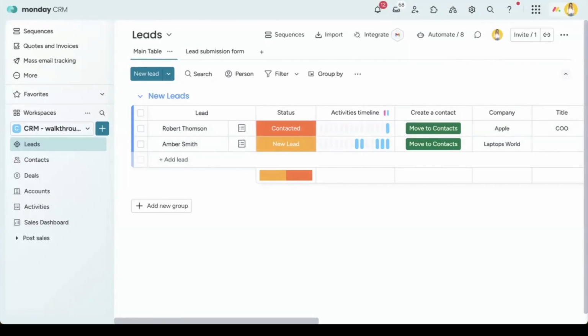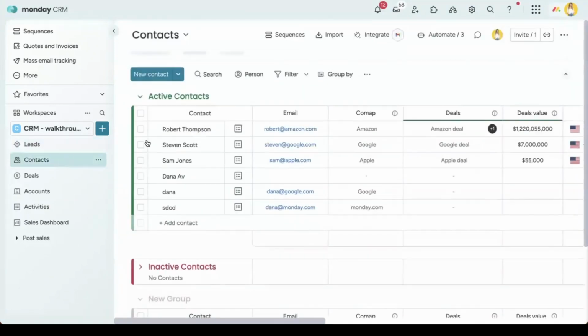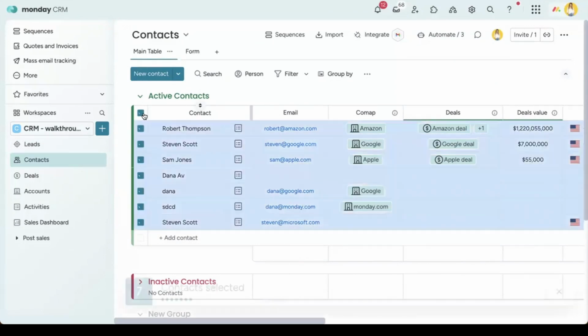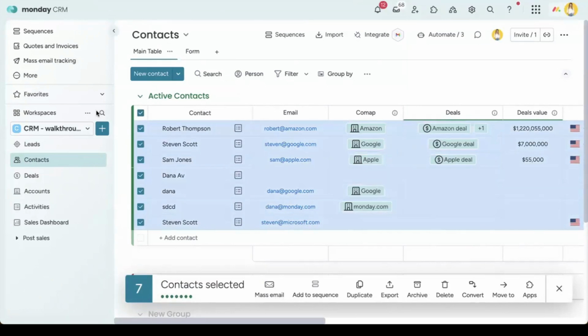Okay, awesome. So we talked about sequences. I hope it's clear. I hope you find it incredible like I do. And now I want to show you another functionality. For example, if I have my contacts, I can also send mass emails, so a separate email to many people. For example, I can send a mass email to 50 contacts in my board.